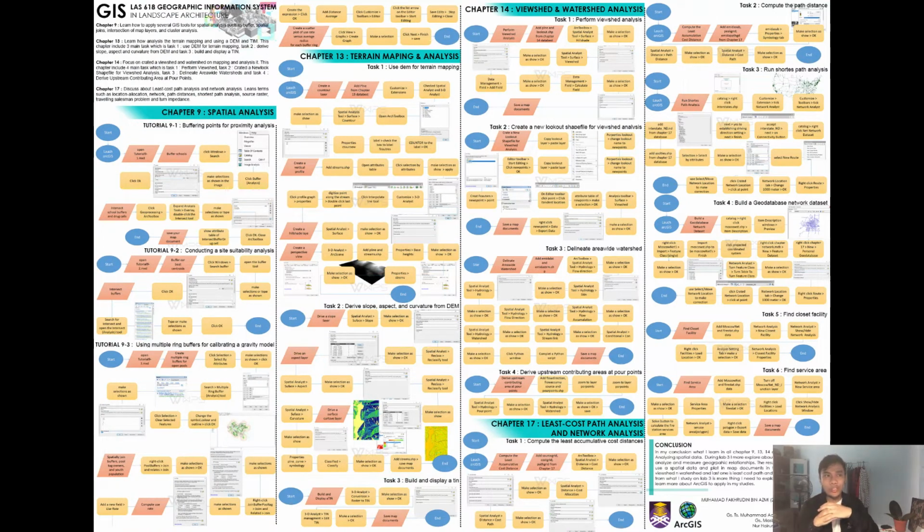To introduce this lab exercise, firstly we will go through chapter 9, which is spatial analysis. This chapter applies several GIS tools for analyses such as buffer, spatial join, intersection of map layers, and cluster analysis. This chapter contains three main tutorials. Tutorial 9.1 is about buffering points for proximity analysis. This tutorial will teach you how to create a buffer, intersect buffers, and more.